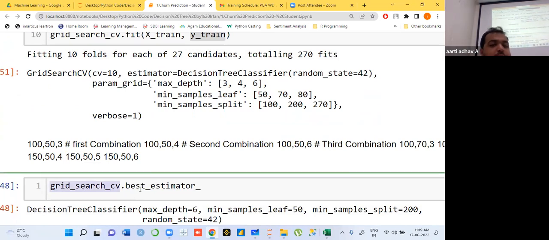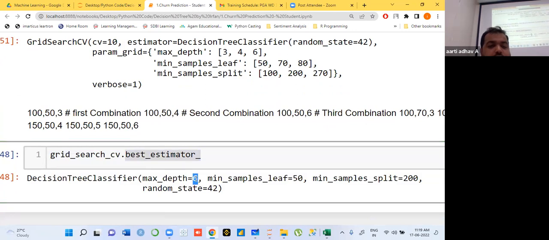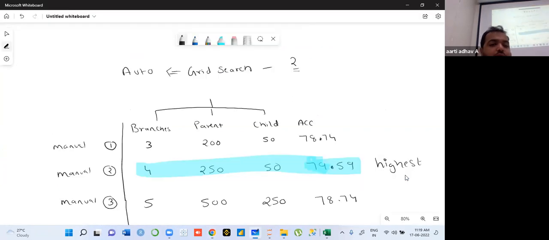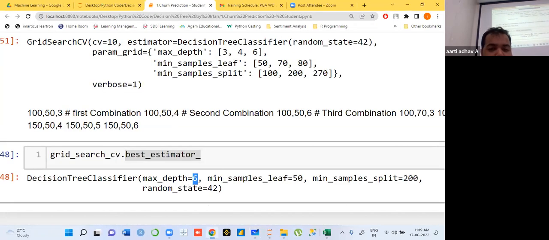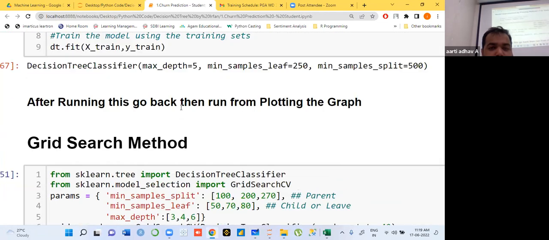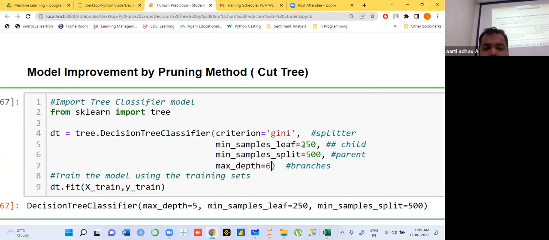From grid search CV, give me the best estimator, the best combination. What is the best, guys? Got the point? So 6, 50 and 200 is the best combination for this data. Clear? Instead of applying manually, can I say grid search, give me the shortcut way, the fastest way. So this 6 and 50, I'll write over here: 6, 50 and 200.